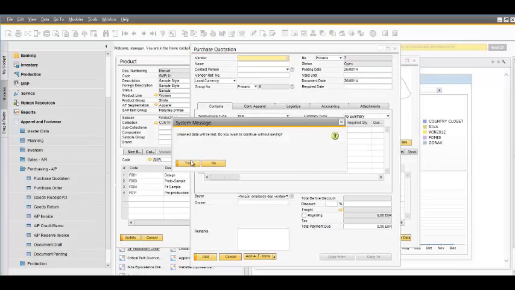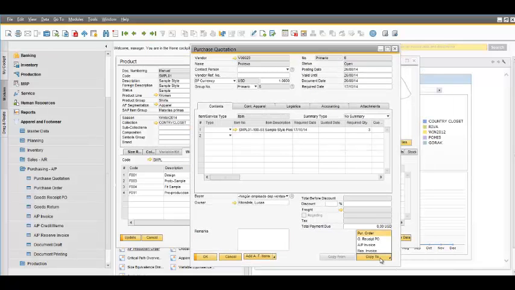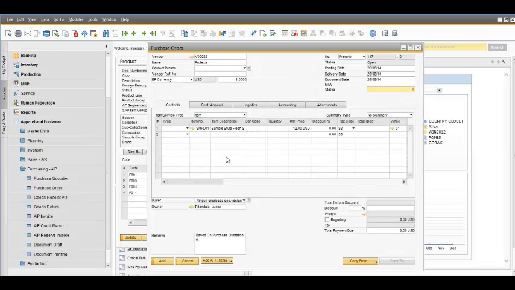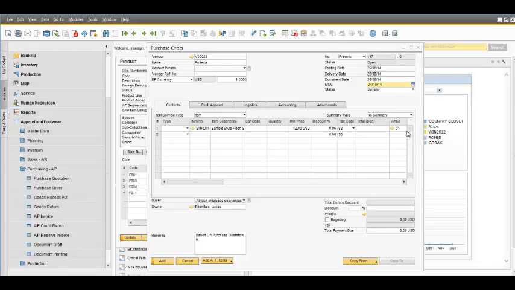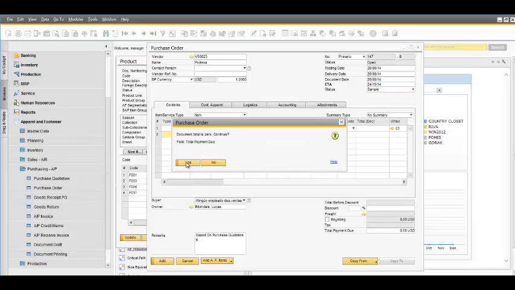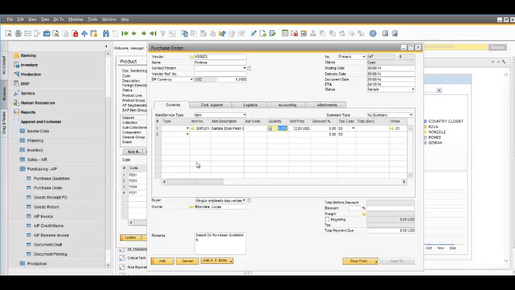Now there is an option to select the vendor, the final vendor for the sample, so you can create a PO, again based on the quotation, and select the vendor. So the PO will be created as a sample order, with the estimated date of arrival, and you can add this to the system.